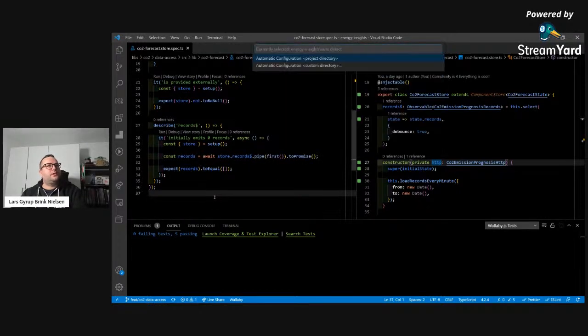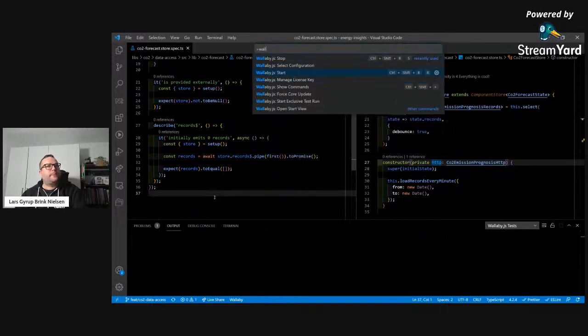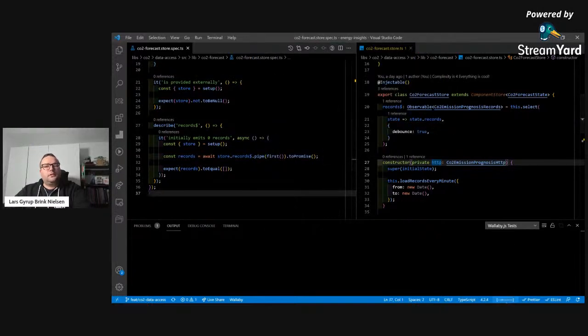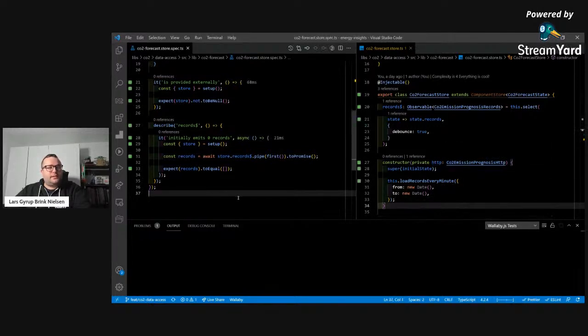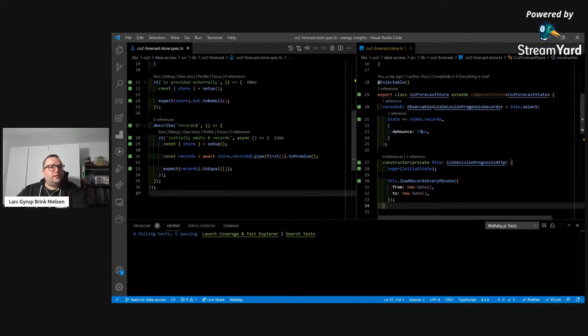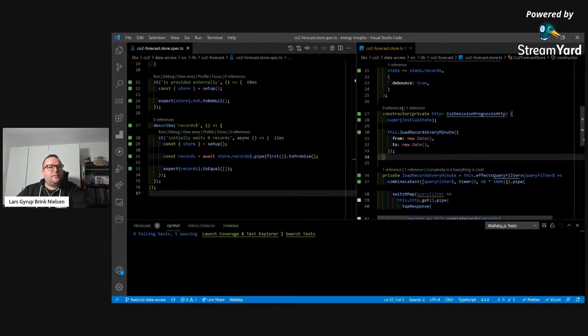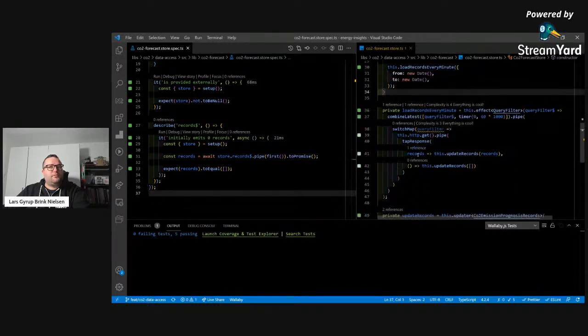Let me just restart Wallaby. Starting up again. Okay, so do we want to stub our own service? Yes, it's probably much easier. Oh, here we go. So now we have the gutters again from Wallaby, showing that all the tests are running and passing as well. And all this code is covered, but we're still not covering down here.